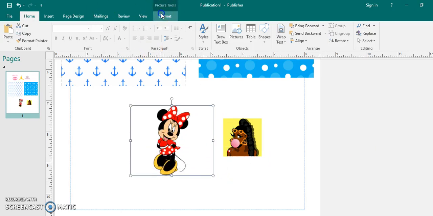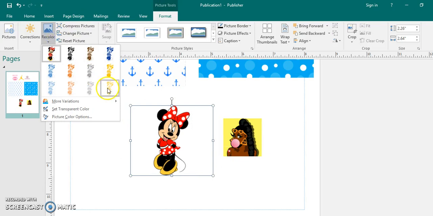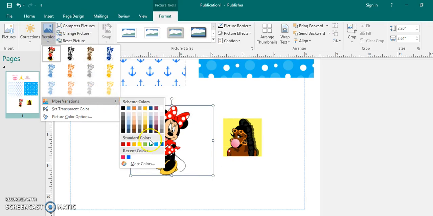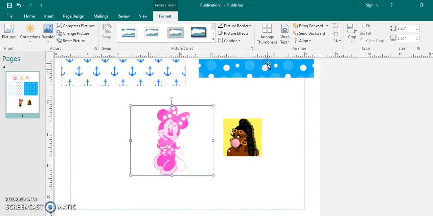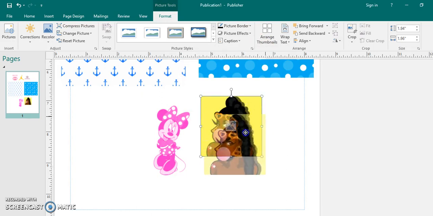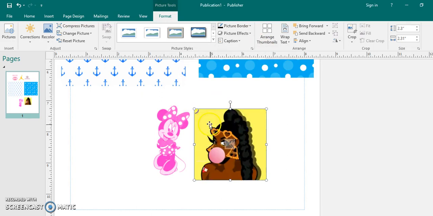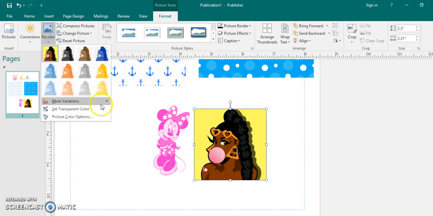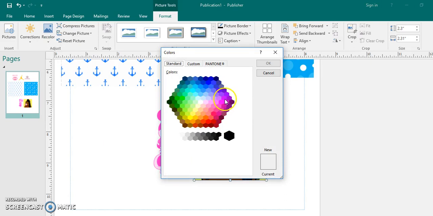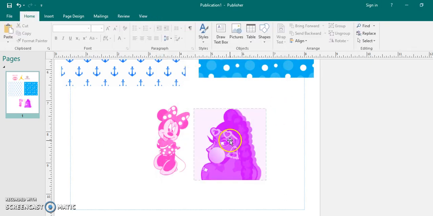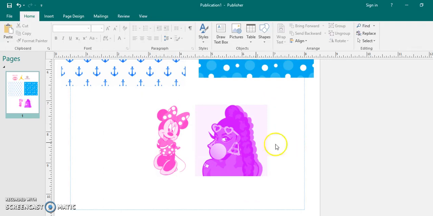Let's see, format, recolor. And I think it'll be the same thing as with the backgrounds. I think it will pretty much just make her a bunch of different shades. But depending on the style and the theme, you could still use that Minnie Mouse. That's cute. I actually like that. So that is how you do that in Publisher.